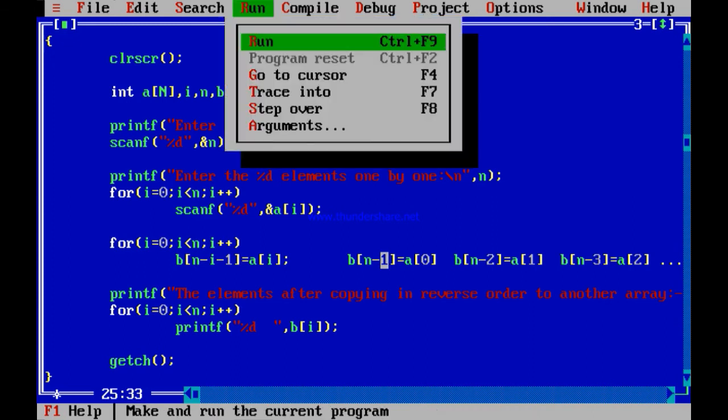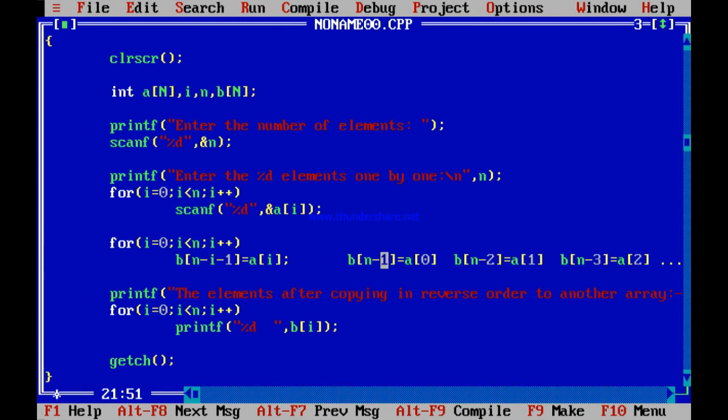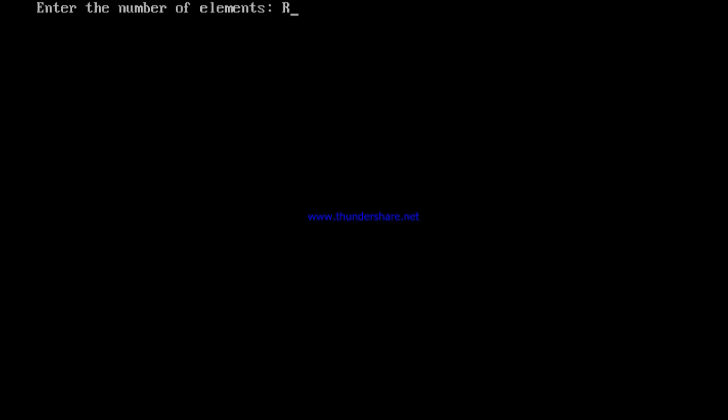Now let us run this program again, Alt R, enter. Two errors, why two errors? Oh, I did not comment out this part, so this is a common mistake we are making time and again. Let me run this program again now. So no errors this time.